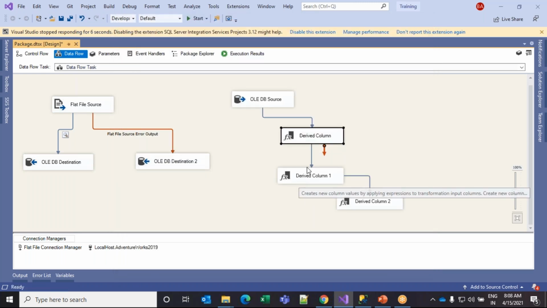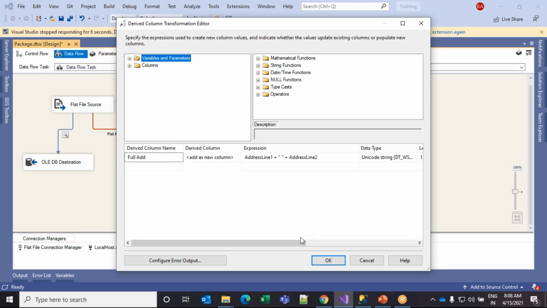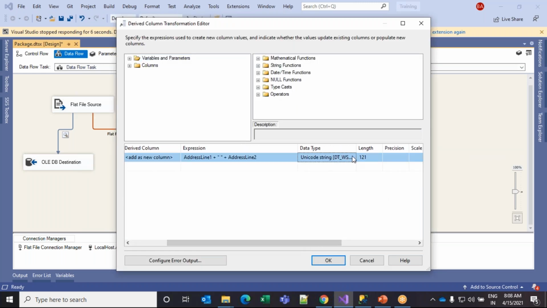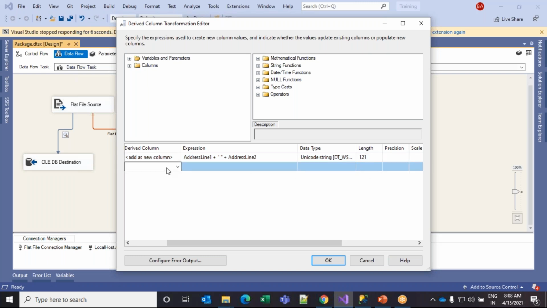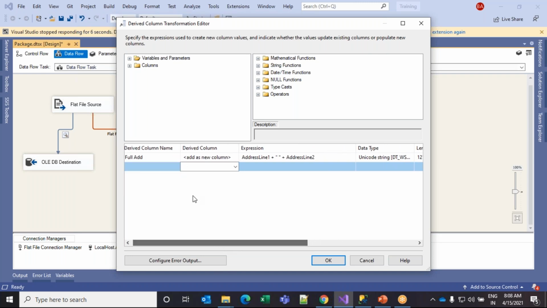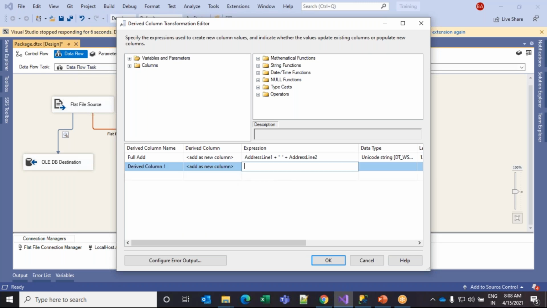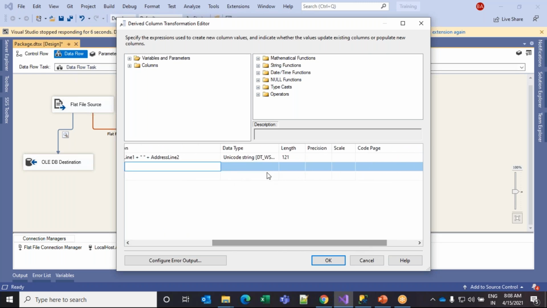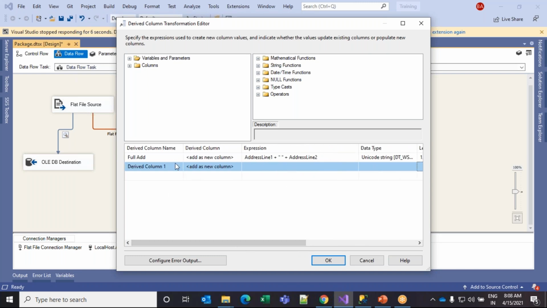Ma'am, can I change the data type here? Yeah, I can change the data type here also. That is what I was telling. We can change the data types. If I put a new column here, let's add it as a new column. Here it is not coming.